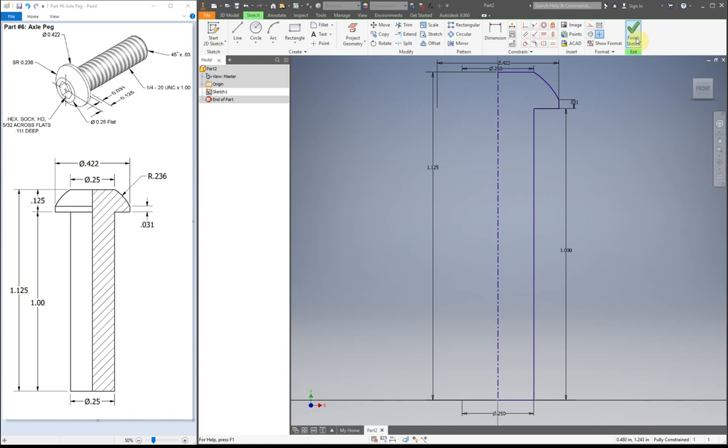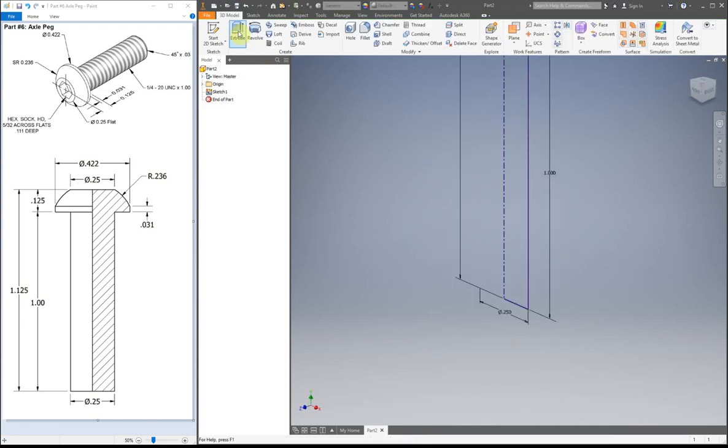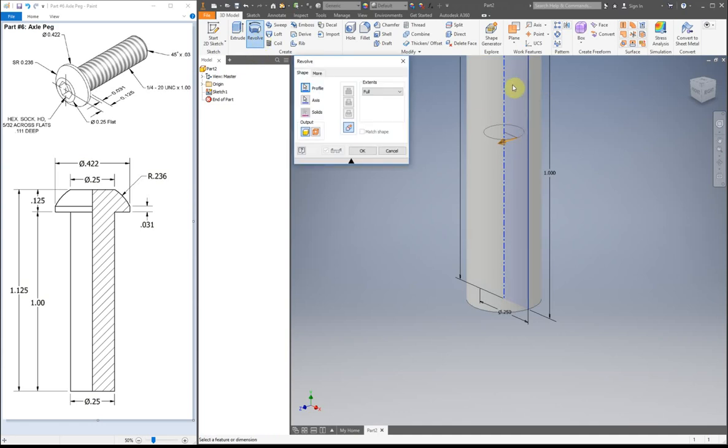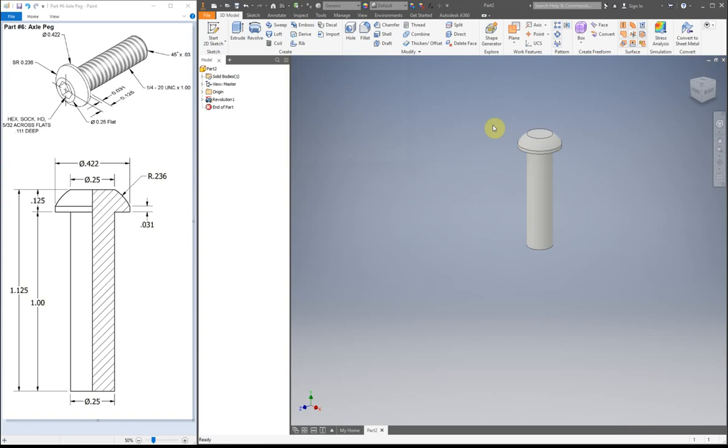Okay, so here is where we can now finish and revolve. And again, because we only have one sketch, one area for it to extrude, so just one shape. Revolve. And we have our center line highlighted. It knows exactly what we want to do. So, right there. Click OK. Alright, and then click on home.